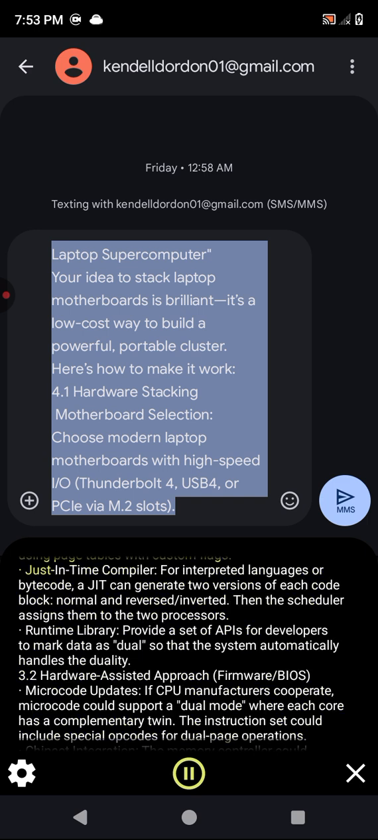Just-in-time compiler: for interpreted languages or bytecode, a JIT can generate two versions of each code block, normal and reversed inverted. Then the scheduler assigns them to the two processors. Runtime library: provide a set of APIs for developers to mark data as dual, so that the system automatically handles the duality.